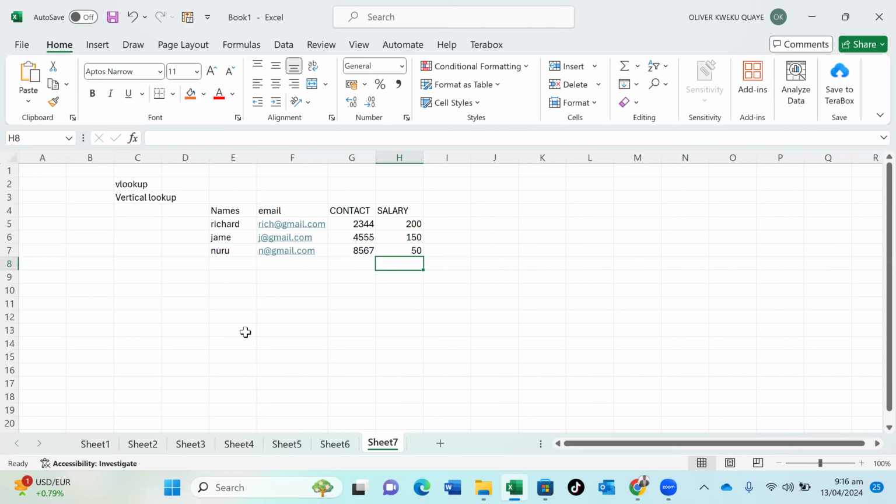So over here, I have this large data set. I'm doing my analysis, and I want to look for their name, their emails, their contact, their salaries, but I cannot do them one after the other. So the vlookup, the vertical lookup, is going to look at it vertically, right? So Richard vertically corresponds to rich@gmail, and vertically, it corresponds to the contact and to this.